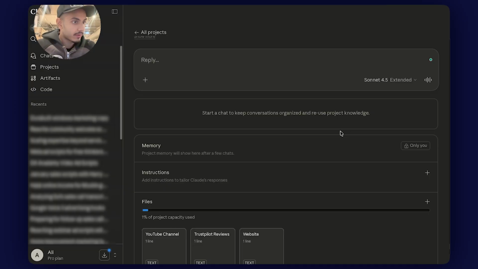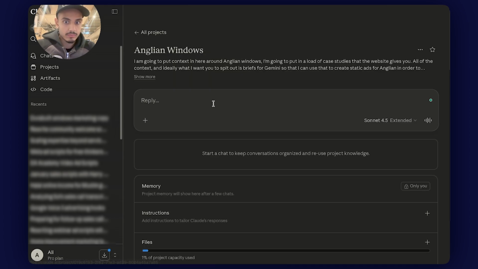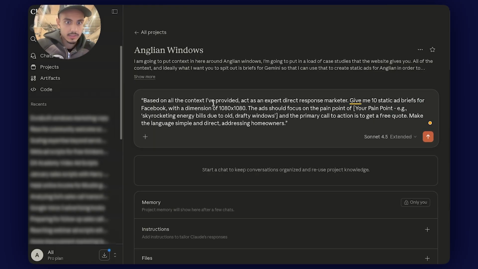So once I've fed all the context into there, I'm going to ask it to generate the actual ad concepts. So here's a prompt that you guys can use. Based on all the context I provided, act as a direct response marketer. Give me 10 static ad briefs for Facebook with a dimension of 1080 by 1080. The ad should focus on the pain point, and you'd add your pain point here.